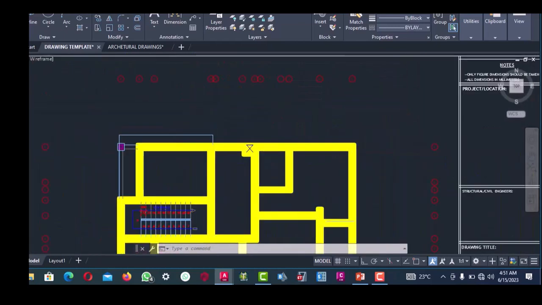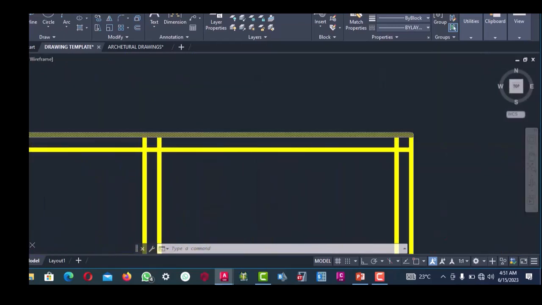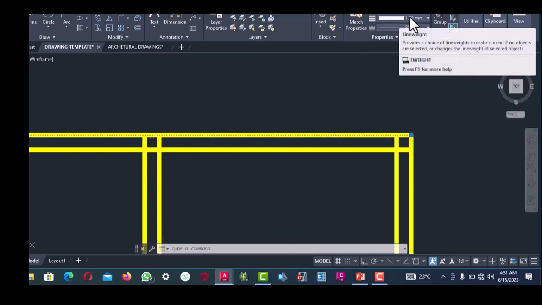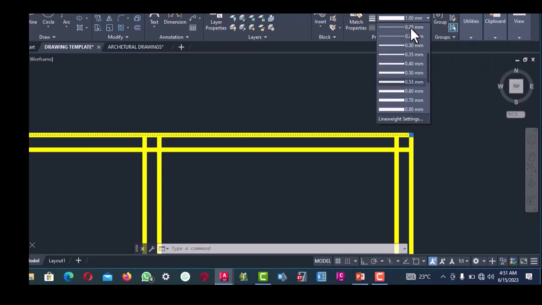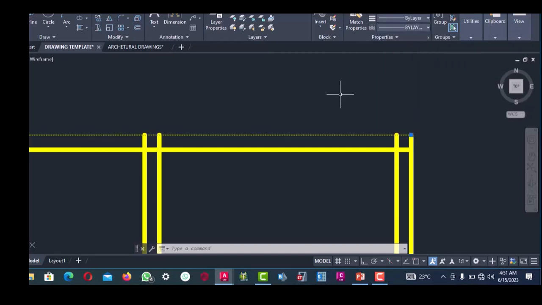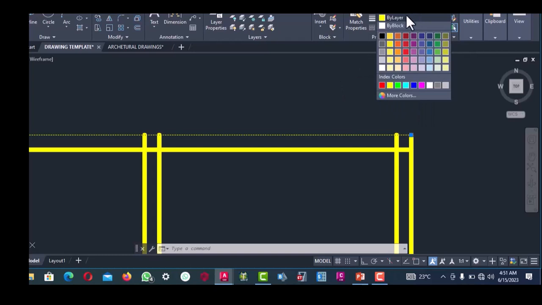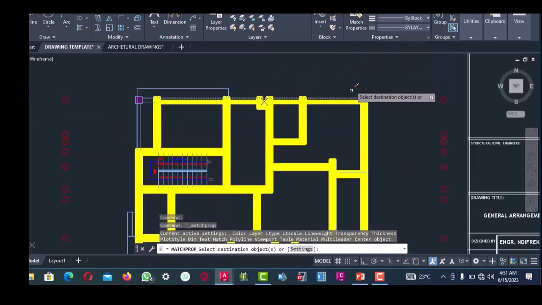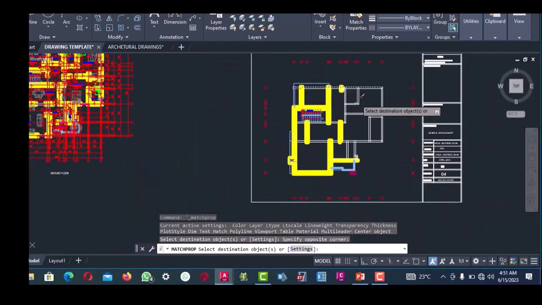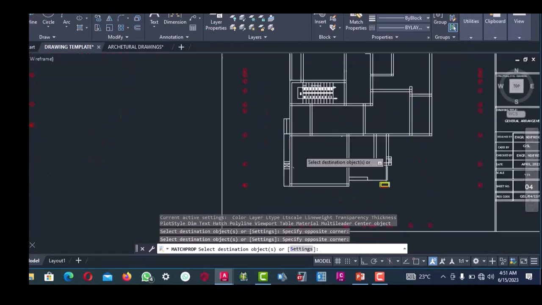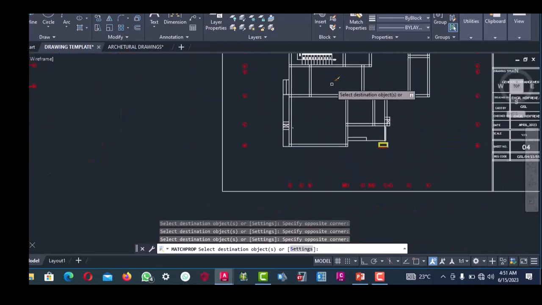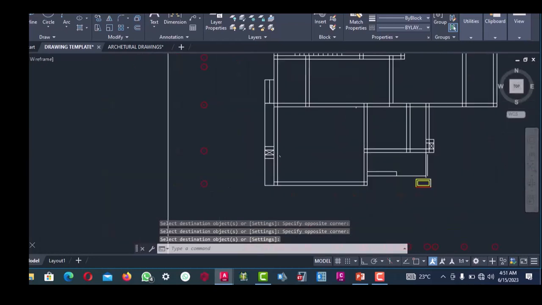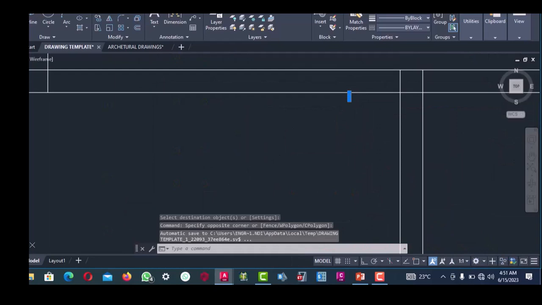Everything has been joined together. So the next thing we will do right now is to reduce the thickness of this line. You click on the line, you come to where you have the line width. You click on the line width, you go to By Layer. You can as well change the color, so I will make mine white. After doing that, you click on Match Properties and the entire line width will be reduced to By Layer and the color changed to white.